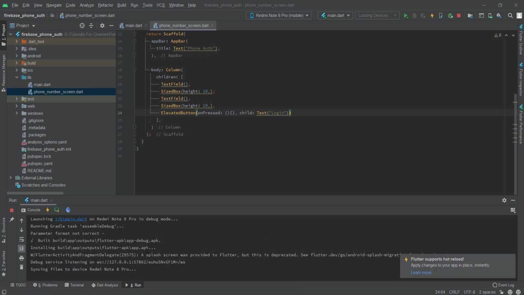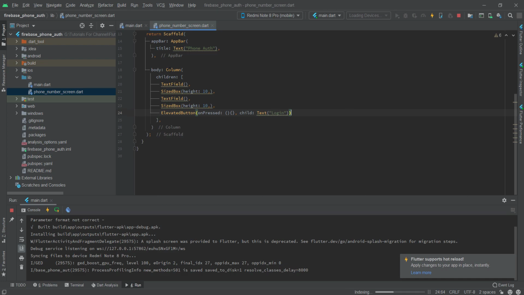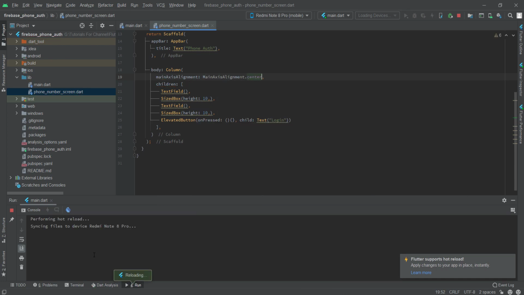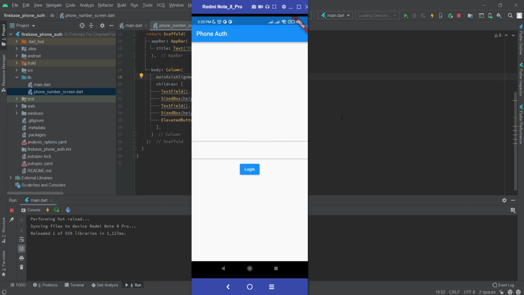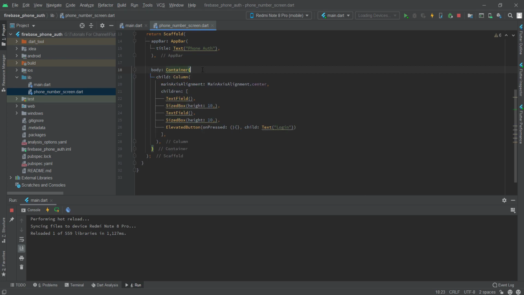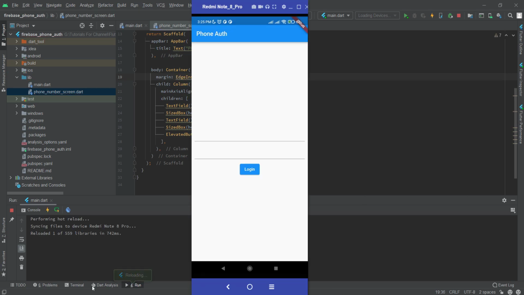So the app is installed successfully. Let me show it to you. Okay, so the screen is looking like this. Let's add some makeup to the screen. Main axis alignment to center, and hot reload and see what happens. Okay, so the screen goes in the middle, and I am just adding a margin of 10 from all sides, and let's see that. Okay, now it's looking good.